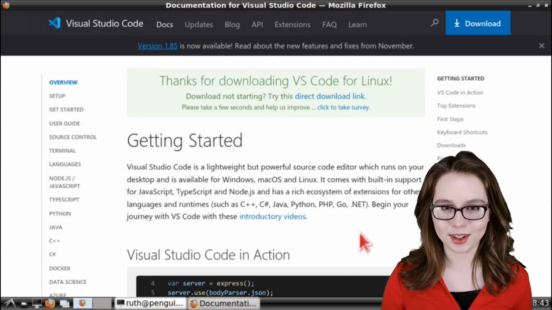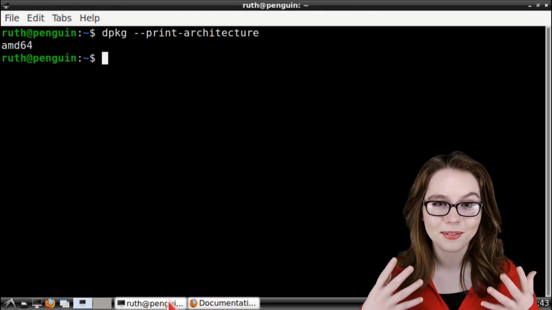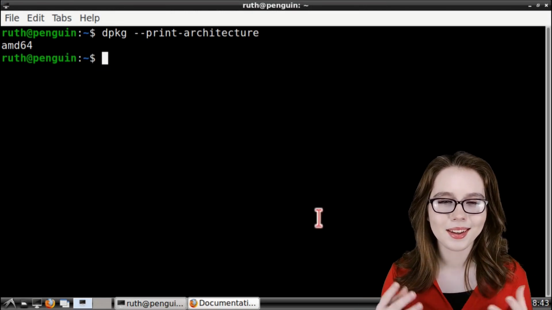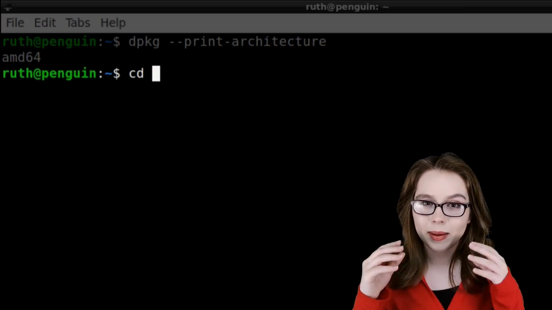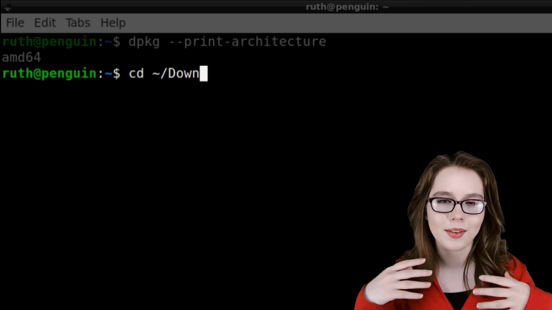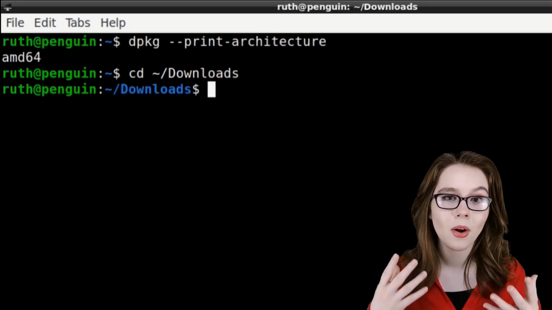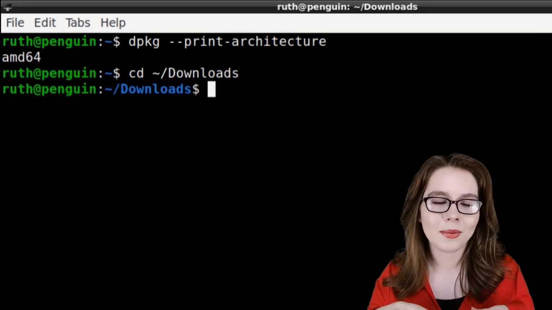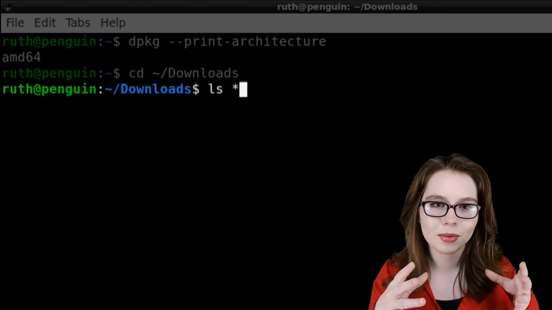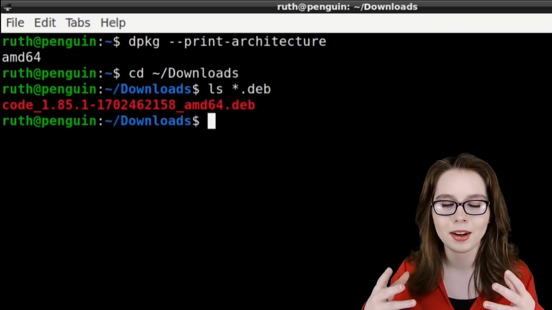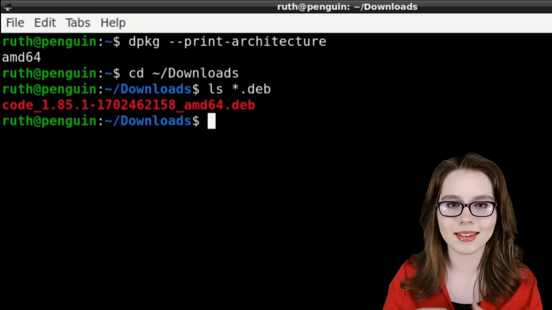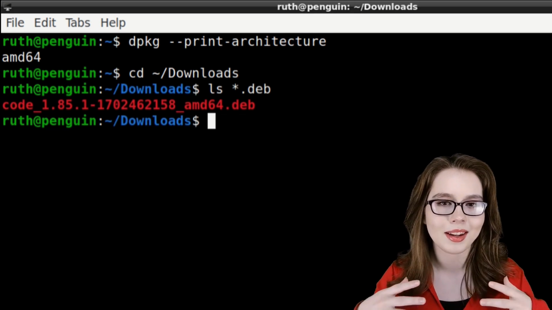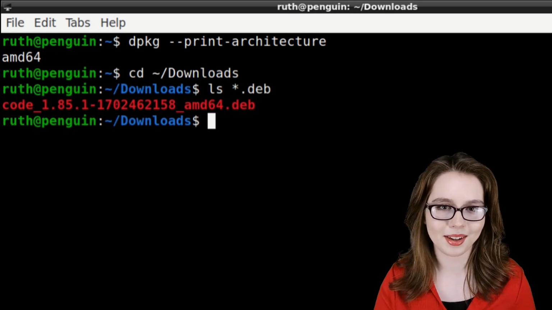Once the deb file is finished downloading, we can then install VS Code through the terminal. To do this, we can do cd ~/Downloads to navigate to the downloads folder or wherever the file is located on your device. After that, we can do ls *.deb to list the files in the current directory that have .deb in their name, so that way we can see the name of the file that we downloaded.